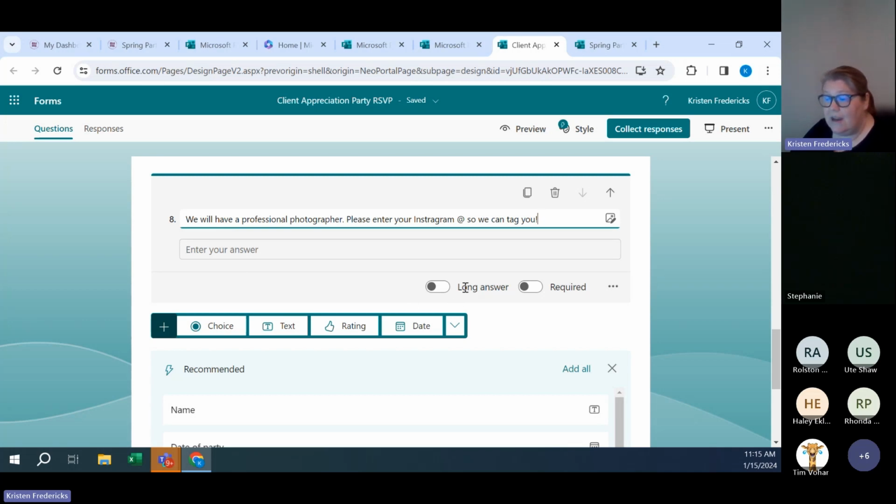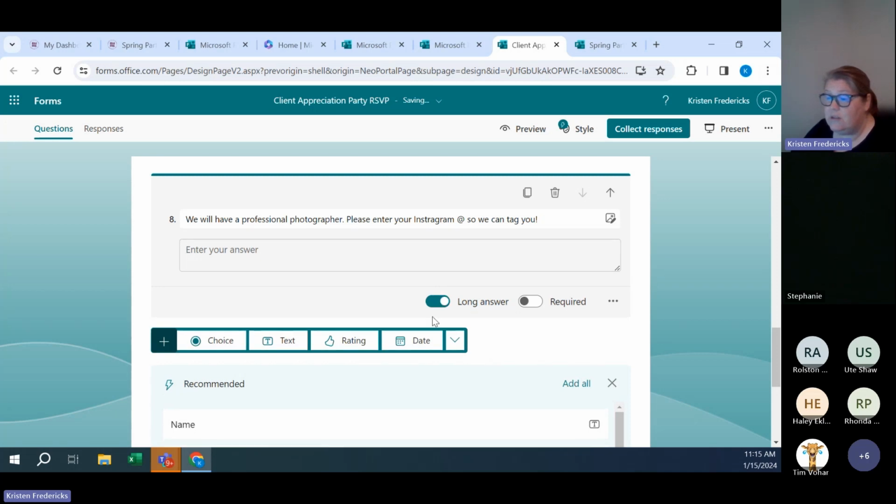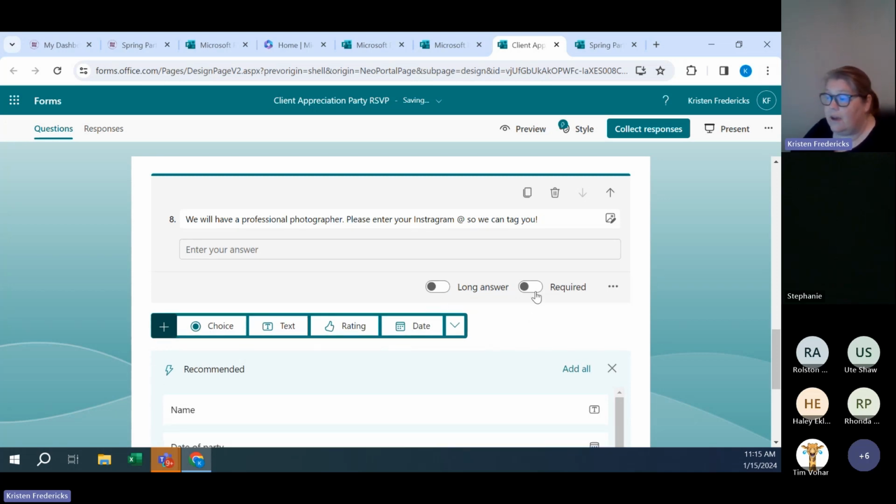Here's where we can say, I need a longer answer. Maybe this was a question or comment box and we needed to have something that was a little bit longer than this text box. If I go ahead and choose that, notice it gives me a slightly larger box here. We also have an ability to make this question required or not. Now, this is a question we wouldn't necessarily require because it's an Instagram handle. Not everybody has it or not everybody wants to be tagged.